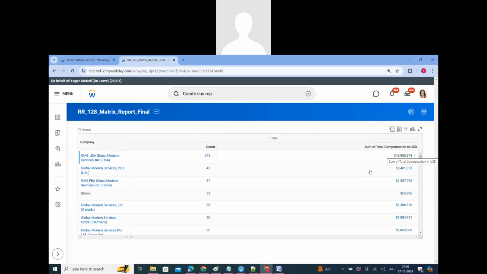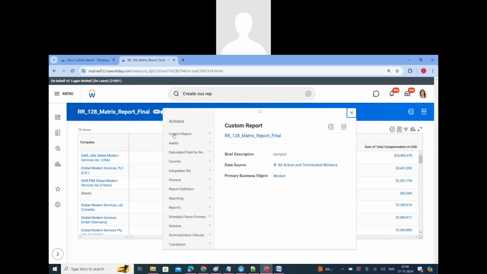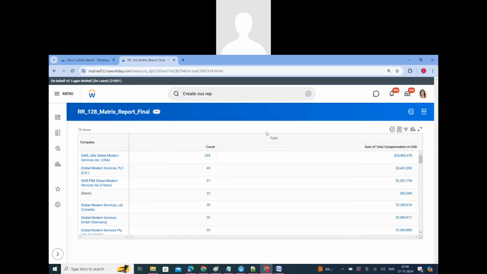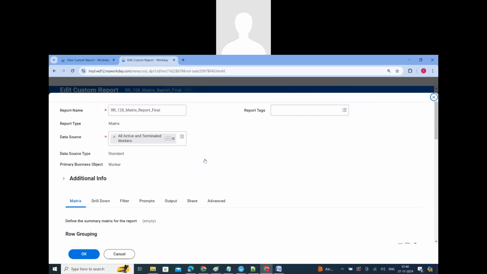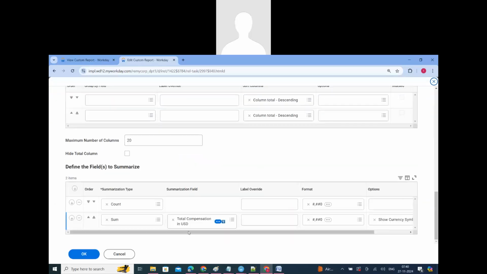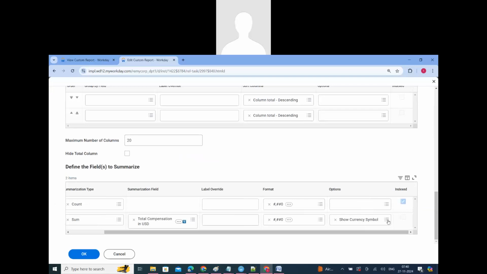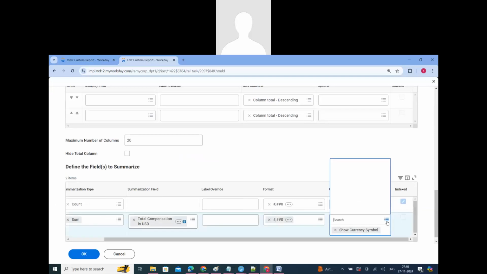In such cases, what will we do? We have a special property. Go to custom report and edit, and go to matrix report. Especially you are looking for compensation level, right? In the options, go to create. There we have a separate property, create the detailed data override option.